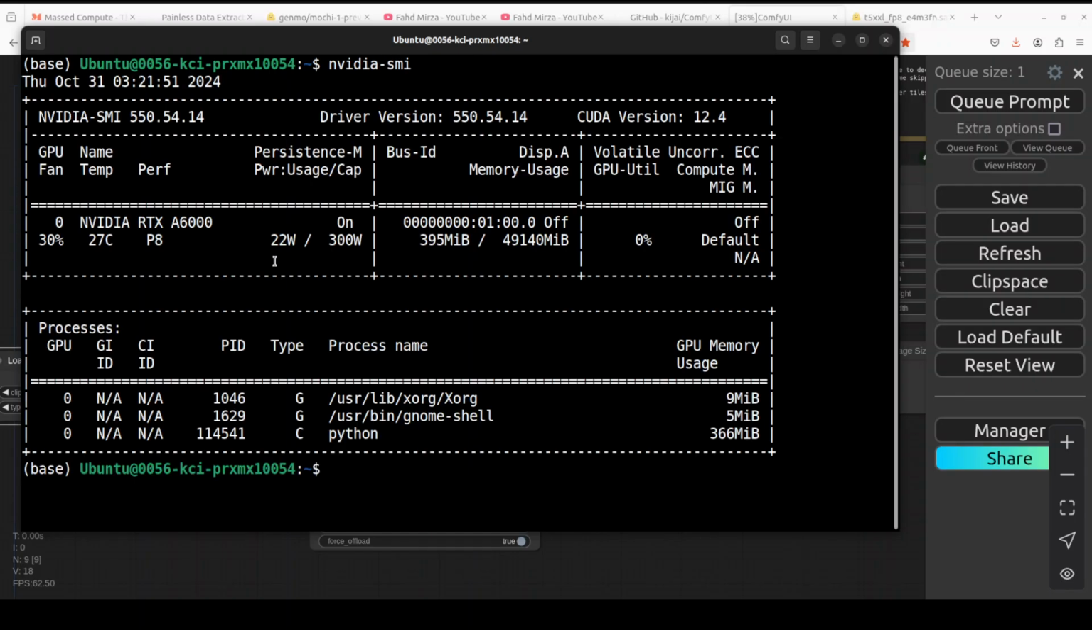This is my GPU card, which is NVIDIA RTX A6000 with 48GB of VRAM.